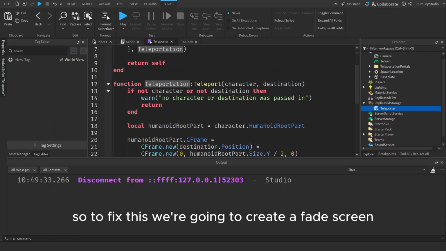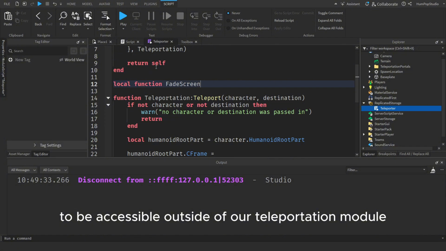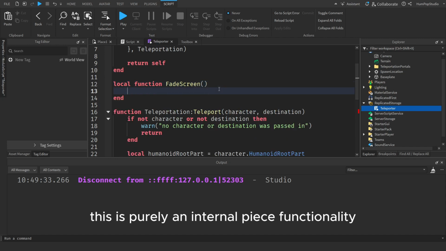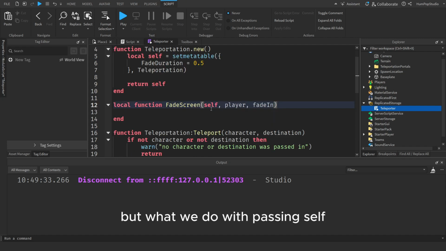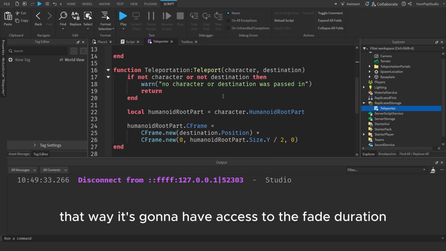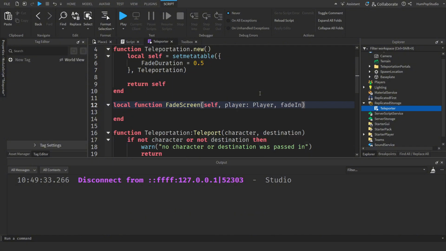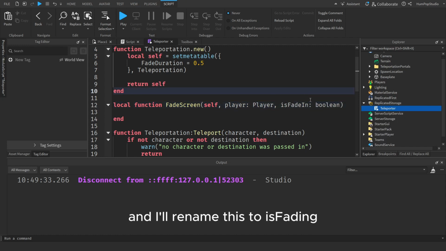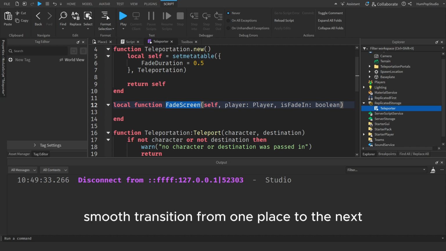So to fix this, we're going to create a fade screen. Now this fade screen doesn't need to be accessible outside of our teleportation module. This is purely an internal piece of functionality. So we make this local so it can't be accessed by calling scripts. But what we do, we pass in self. That way it's going to have access to the fade duration. Now what I'll do is I'll define the data types that we're passing in. So this is going to be our player, and this is going to be a Boolean. And I'll rename this to is fading. So this fade screen is going to control whether the screen is fading in or fading out to allow for that smooth transition from one place to the next.